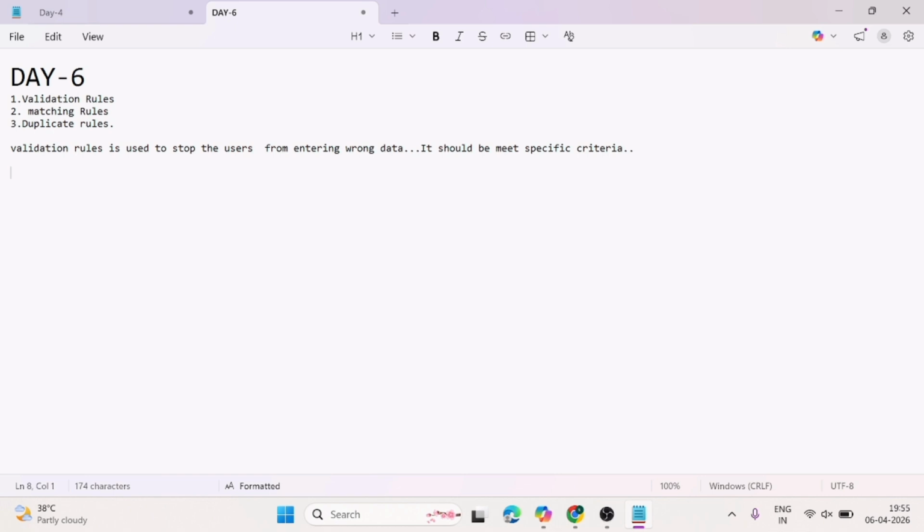A matching rule is generally used to identify similar or duplicate records. It checks the selected fields and compares them with the existing records. For example, we have the patient object. In the patient object, if any patient phone number is the same, then Salesforce should identify it as a duplicate.